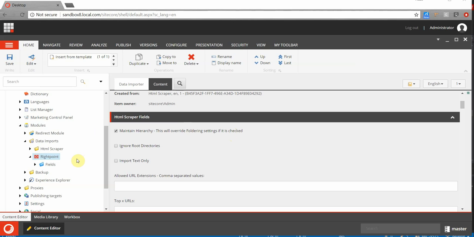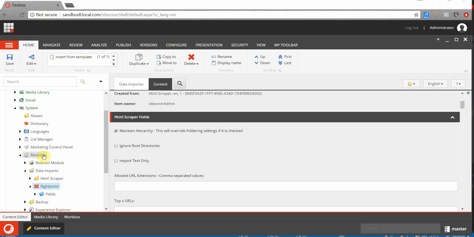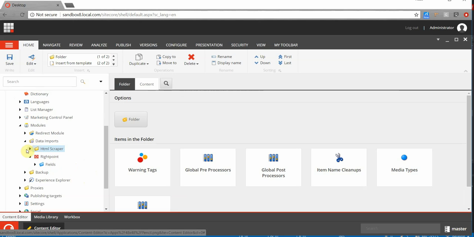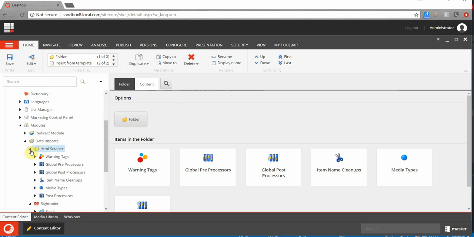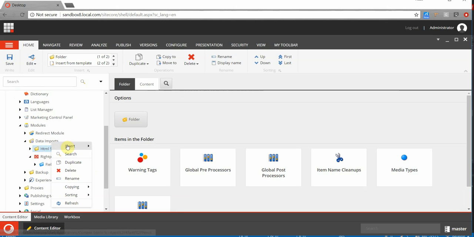After you go through the initial steps of the installation, you should be able to see on your local system module slash data import slash a new folder called HTML scraper. Under here you have some configurations related to the provider itself, and when you right-click, you should see a new configuration added here, provider.